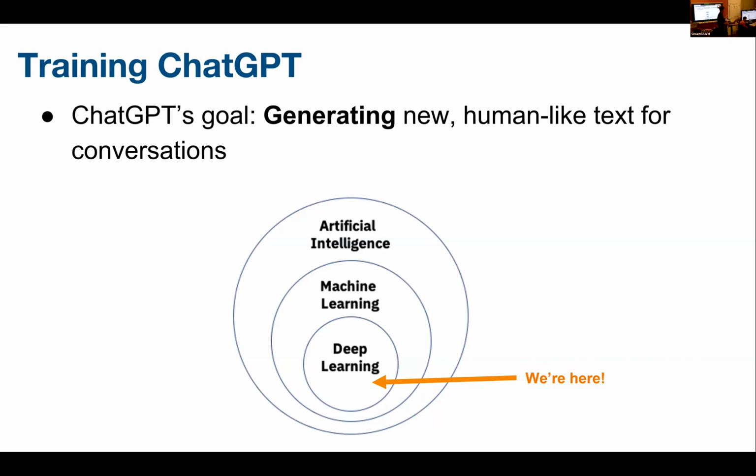Deep learning and reinforcement learning are kind of a Venn diagram. There's deep reinforcement learning, and all sorts of different overlap, but for now, just call it deep learning, okay? And importantly, once again, ChatGPT's goal is to generate new and human-like text for conversation. If anyone ever plans to use ChatGPT, first of all, don't raise your hand because we have professors here. And secondly, on your papers, make sure you write down that ChatGPT's goal is to generate new human-like text for conversations, okay?